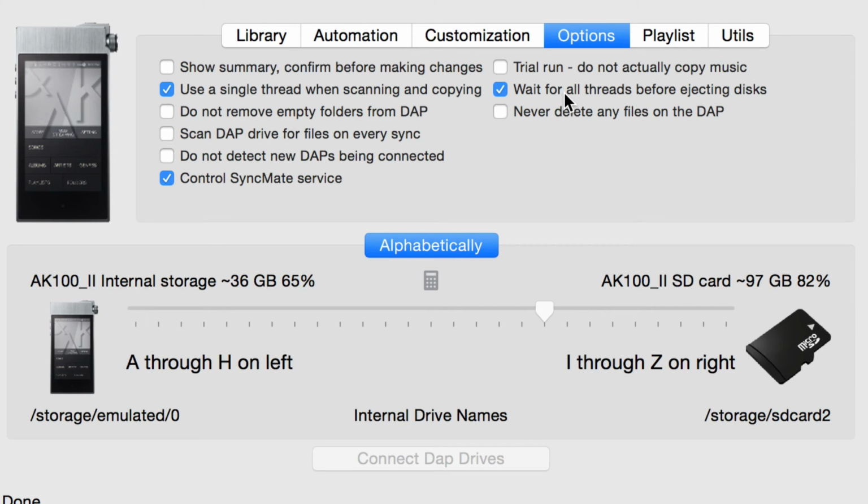Waiting for all threads to eject the disks. Once again, if I have it single threaded, it's going to copy to one and then it's going to copy to the other. In some cases, you don't want it to eject those disks separately. You want to eject them at the same time, and that is in fact the case for the Astell & Kern. Most of these options will automatically be set for you based on your DAP when you plug it in. And then for those who want to manually manage their libraries, you can have it never delete any files off of your DAP, so it'll only copy new files over if you want to manually curate your music on the DAP as well.